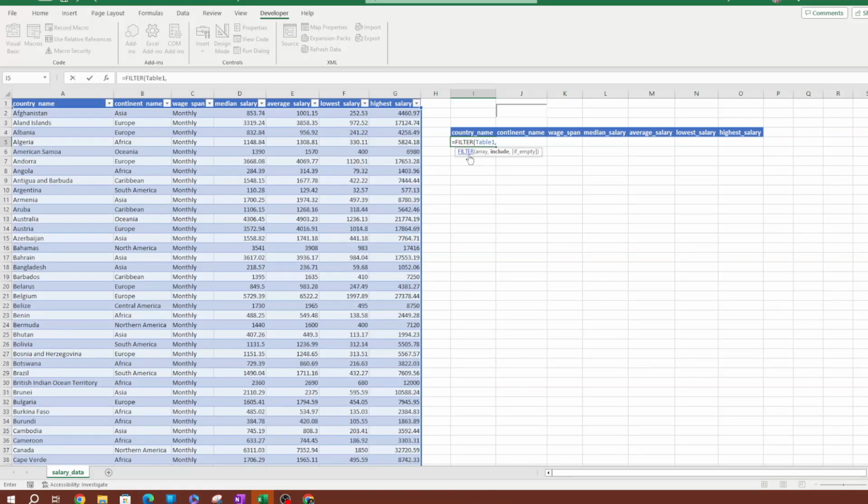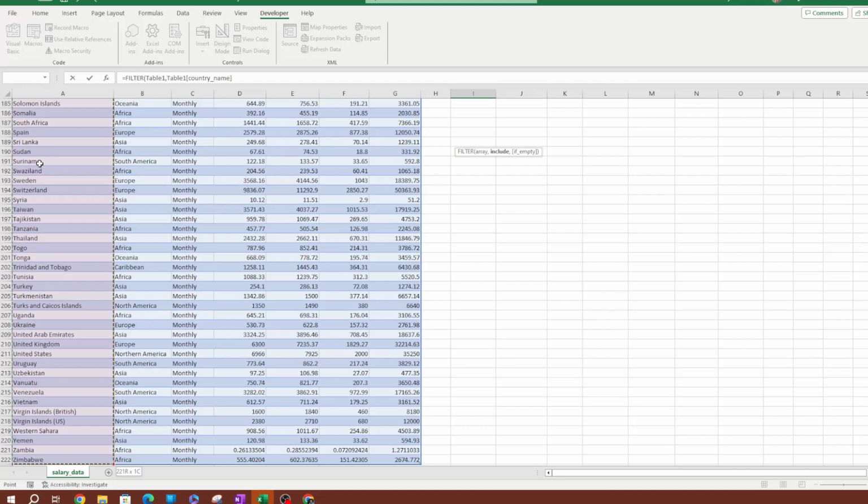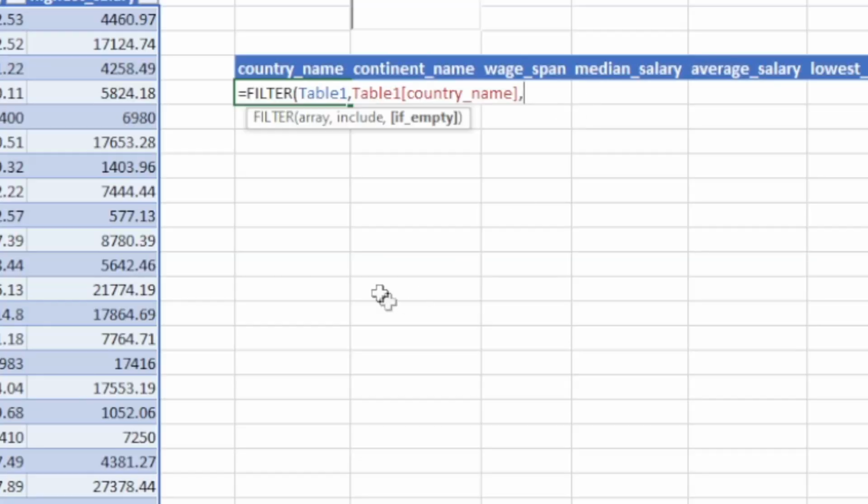And the next part is going to be, what do we want to use as a filter, right? So for this instance, let's say we wanted to be able to search using the country name. If I want to search using the country name, I'm going to select the first country here, Control Shift and down arrow. It's going to select all the countries in here. I'm going to do another comma here. I go all the way to the top to see my formula. Now we have the country name here.